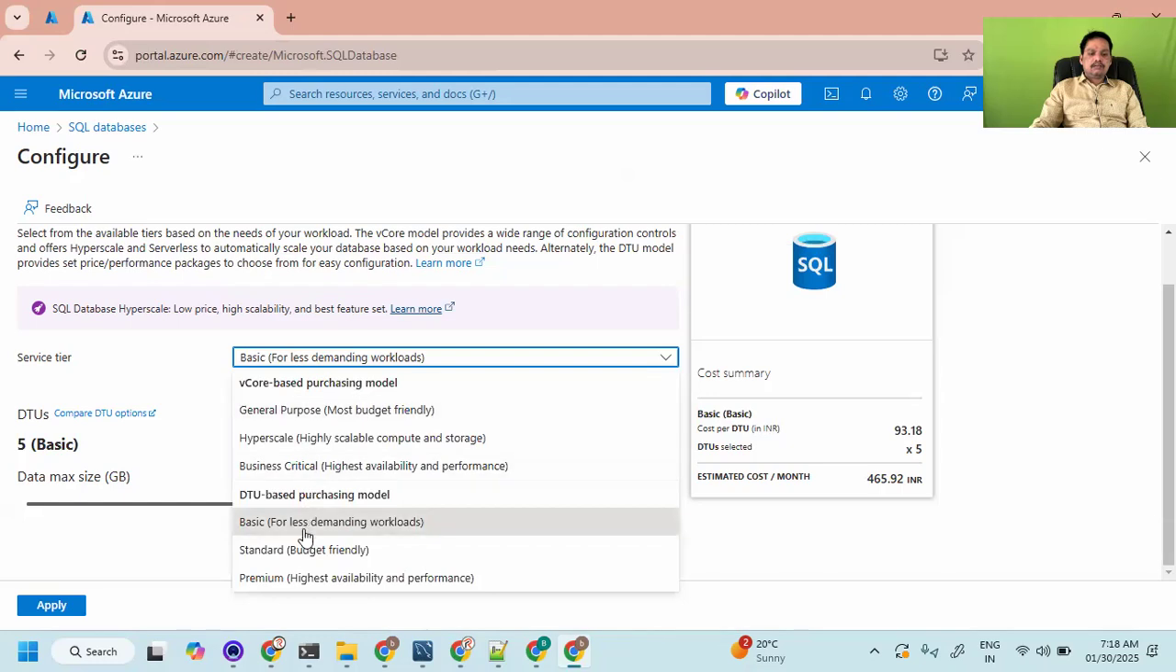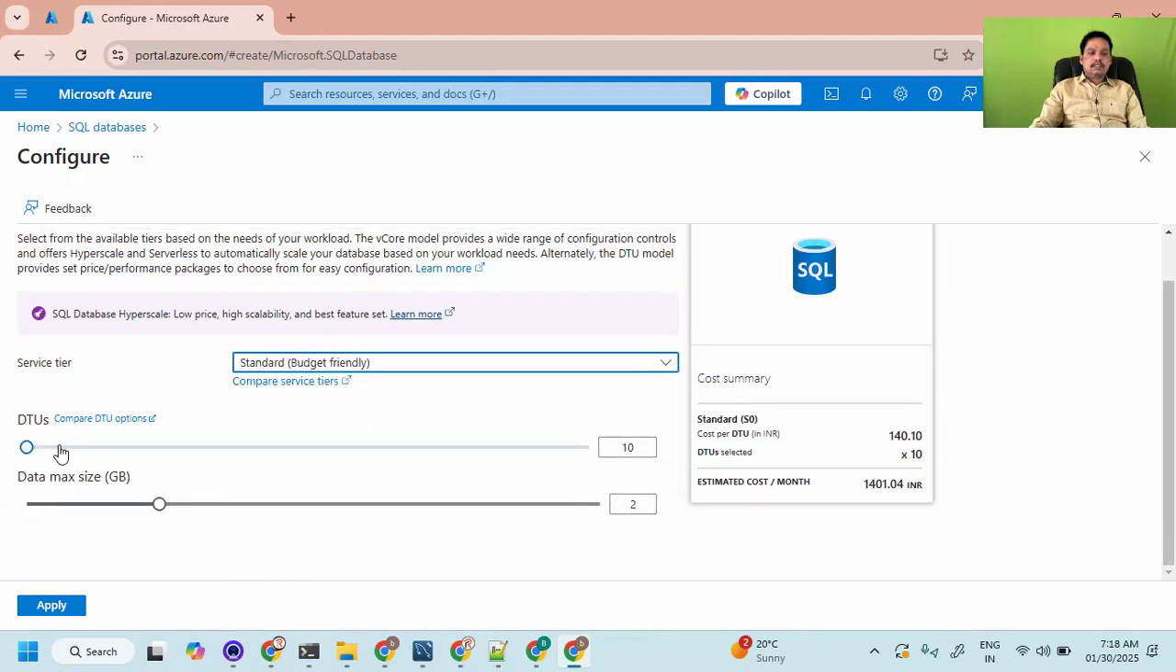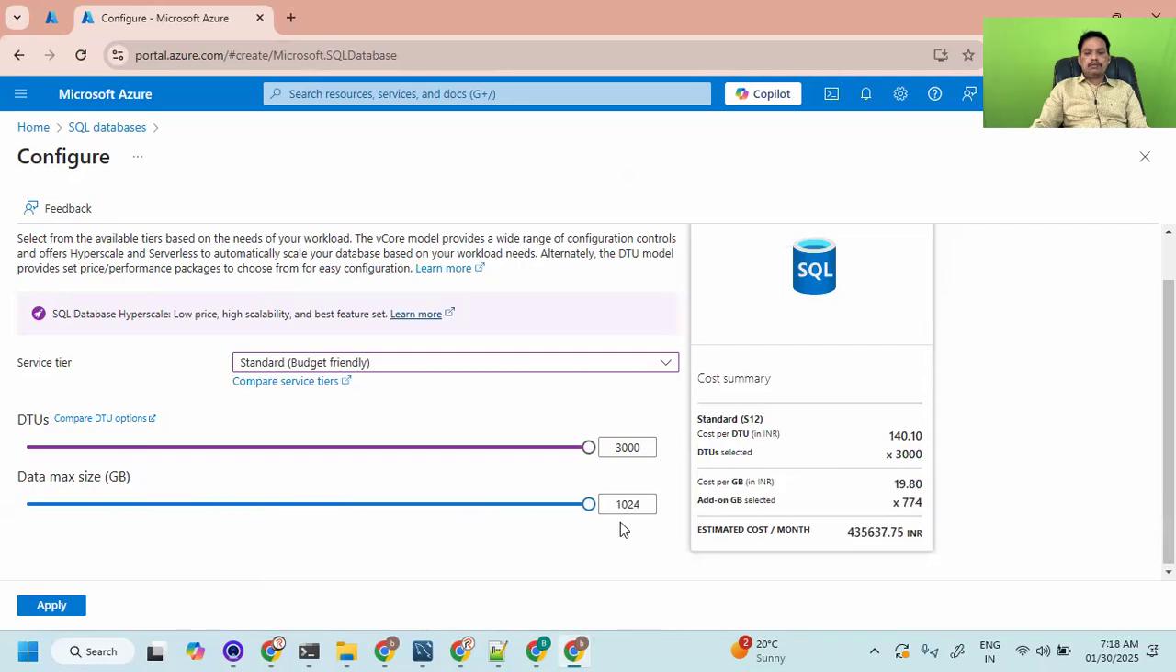Sorry, standard. Now you can see the minimum number of DTUs is 10. You cannot go less than 10. The maximum is 3000 DTUs. You can see the estimated per month cost for 2 GB, and we can have up to 1024 GB, which means 1 TB. Up to 1 TB we can save the data in the database.